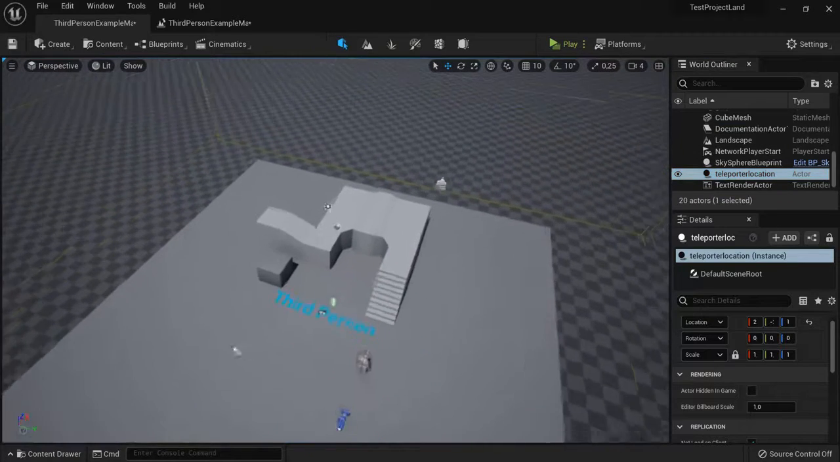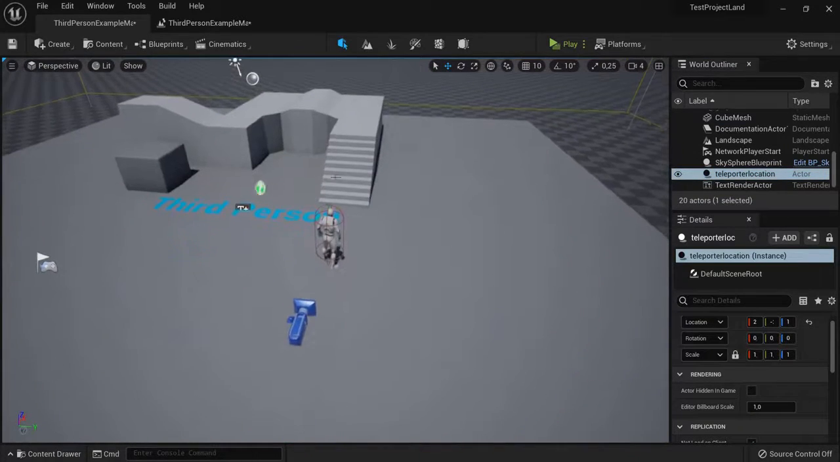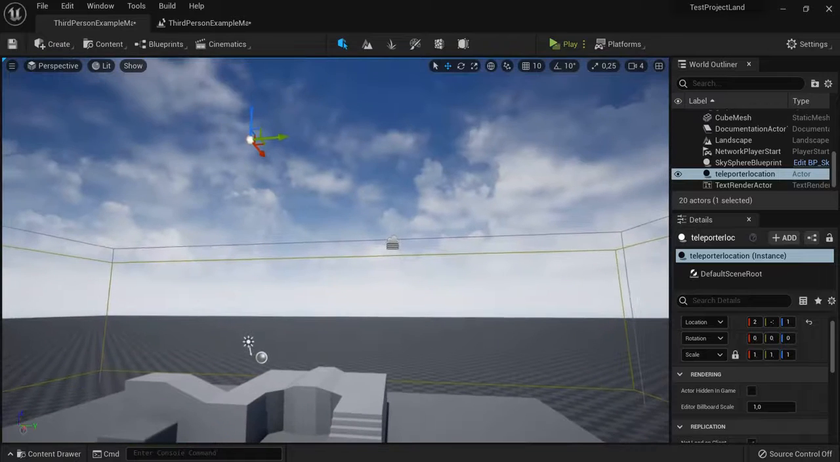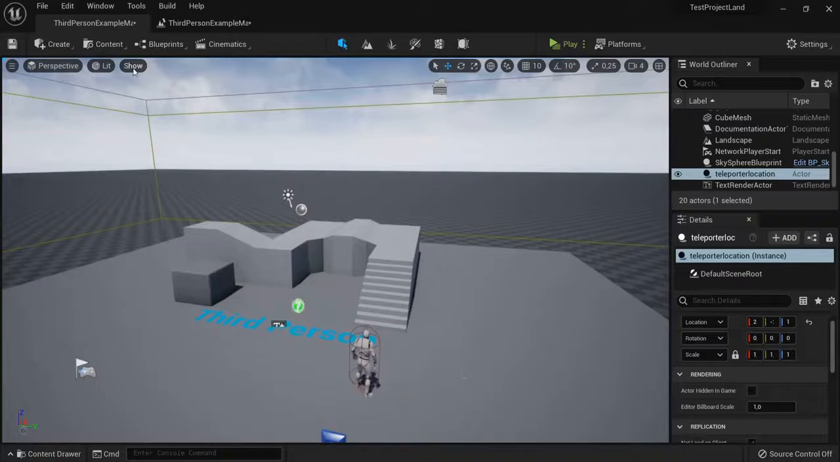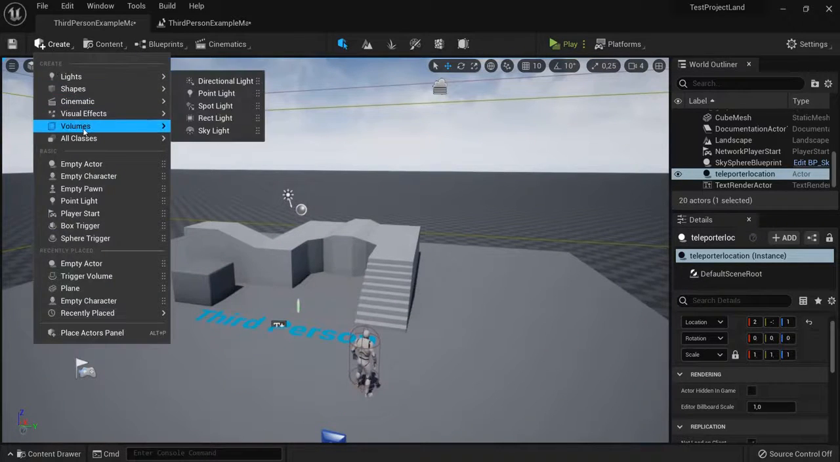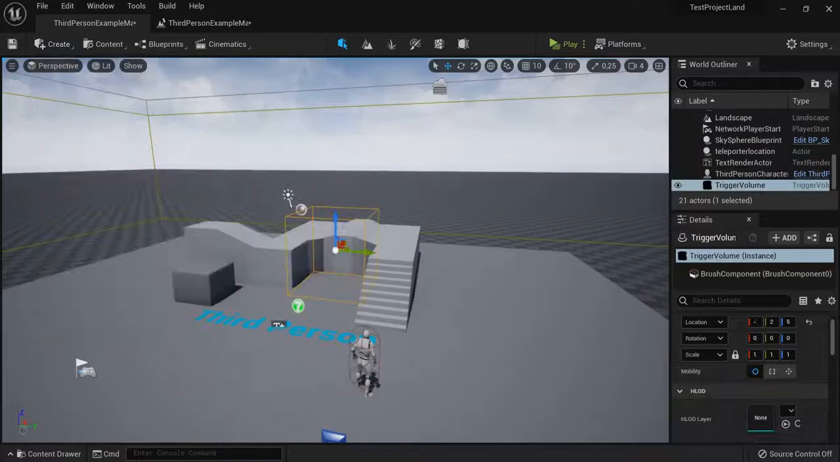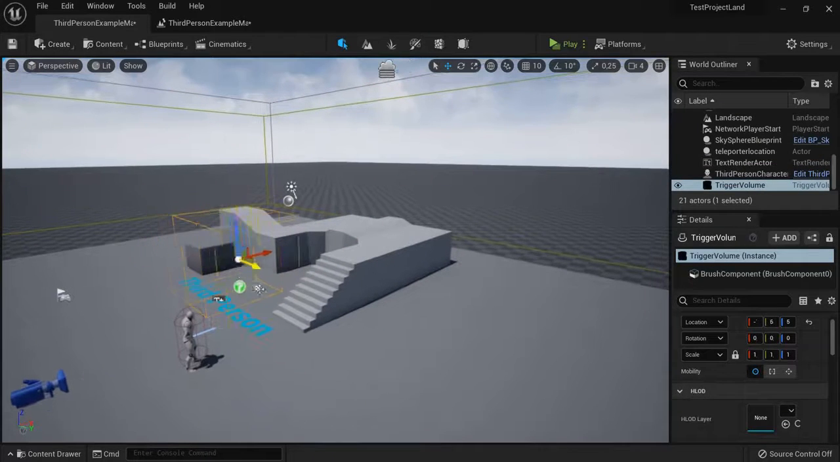Now I need to add a volume here. Let's say when he walks the stairs, he teleports from above to create a big surprise. Go to create, volumes, trigger volume, then place it onto your stairs.